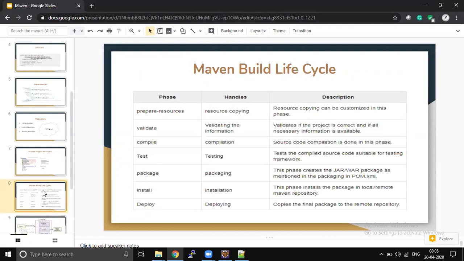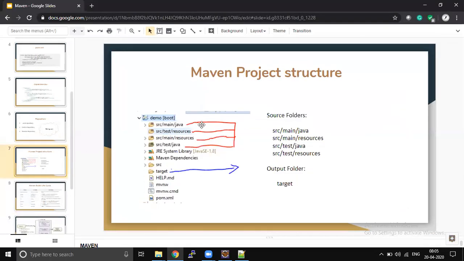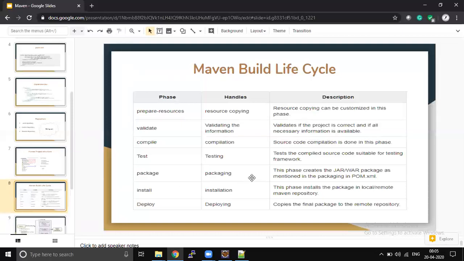This is a very important concept. You have to be focused for the next 5 to 10 minutes. The folder structure is a very easy concept: four folders, one output folder, very high level, just a matter of 30 seconds, 1 minute. But when it comes to the life cycle, it is a little complicated to understand, and it is also a bit important.